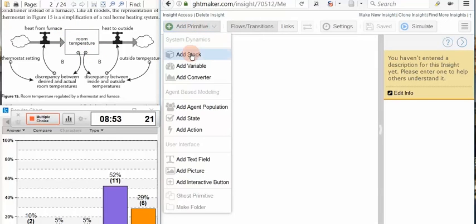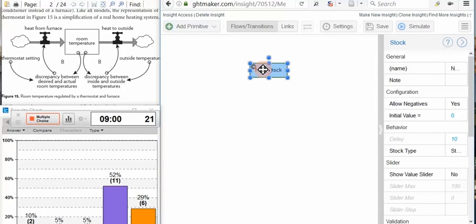So we're going to create that. Let's add a stock, and we'll call it exactly what it says in the figure. So we'll call it room temperature, lowercase, make it look exactly the same as that. You can either do that by clicking on the word itself, or go over here to the name and type it in there.